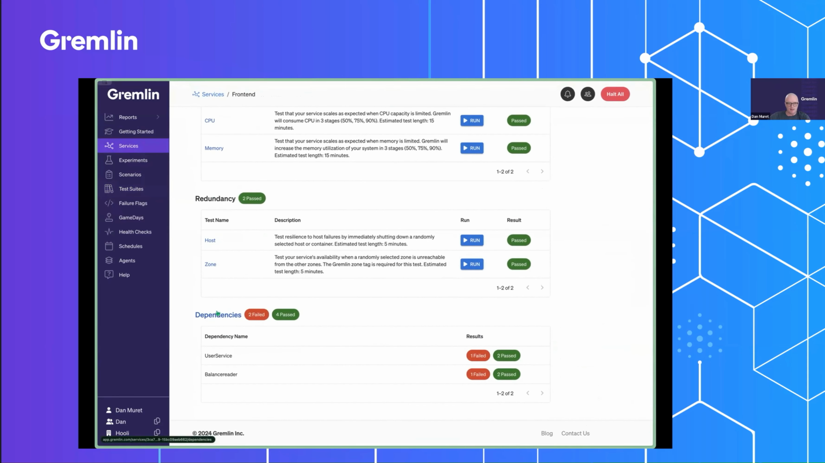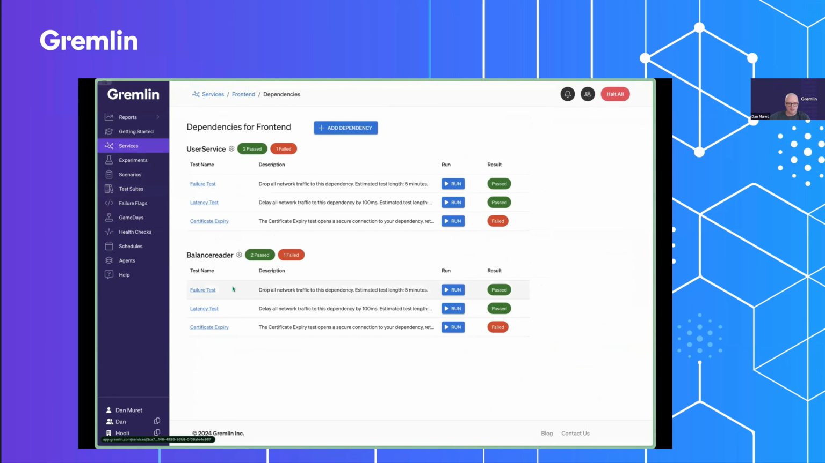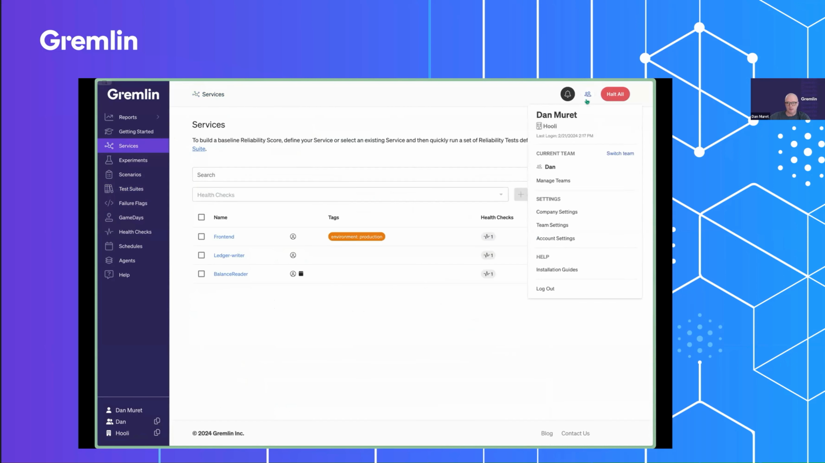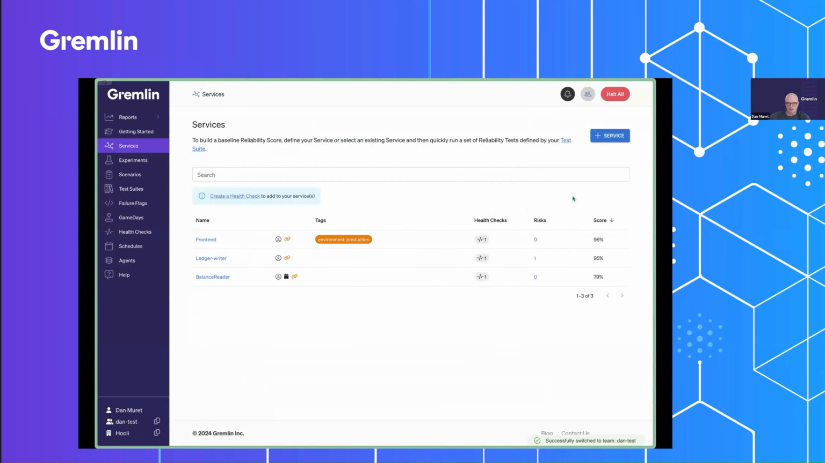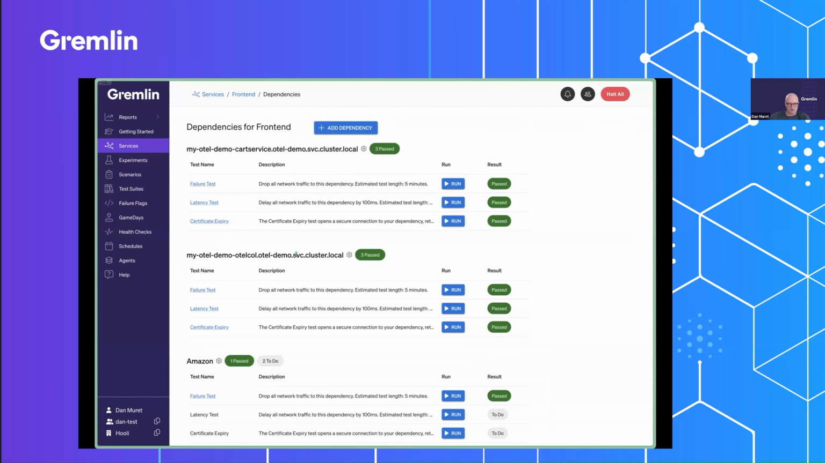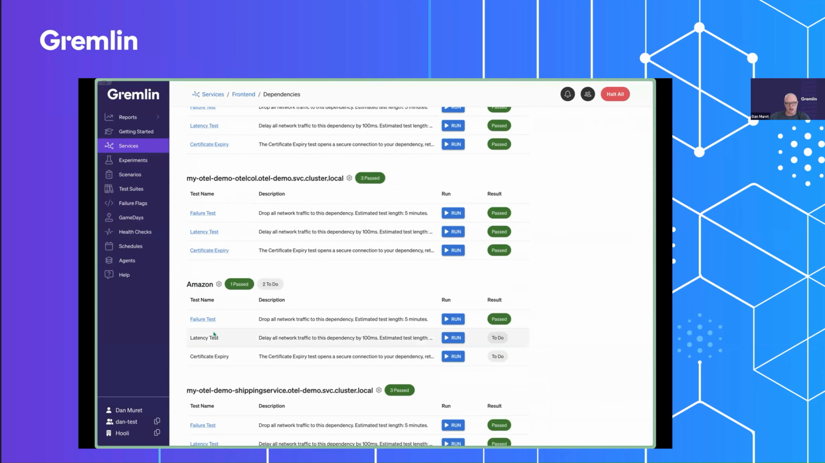To show that, the dependency I added earlier during the demo, let me switch back to my test team. The dependency I added earlier, just for Amazon. I added the dependency and it automatically says, okay, we're going to add the tests that are part of the test suite. Because these are the three tests for the test suite for dependencies, they're automatically added and ready to run. I kicked off the failure test during the demo.